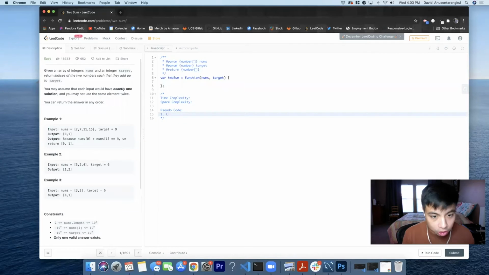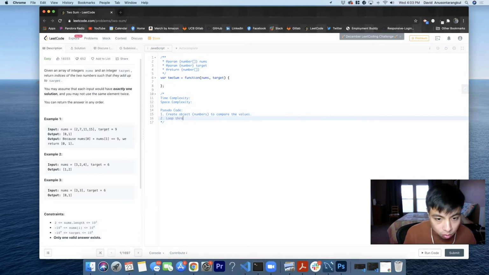So first step, create an object. I'm going to name it numbers, and we use it to compare the values. The next thing we will need to do is loop through the nums array, so we can compare it.